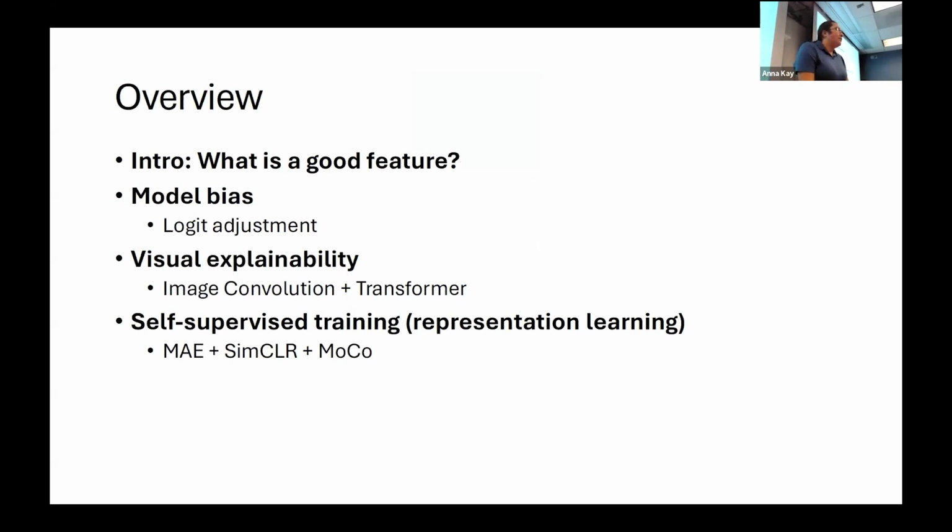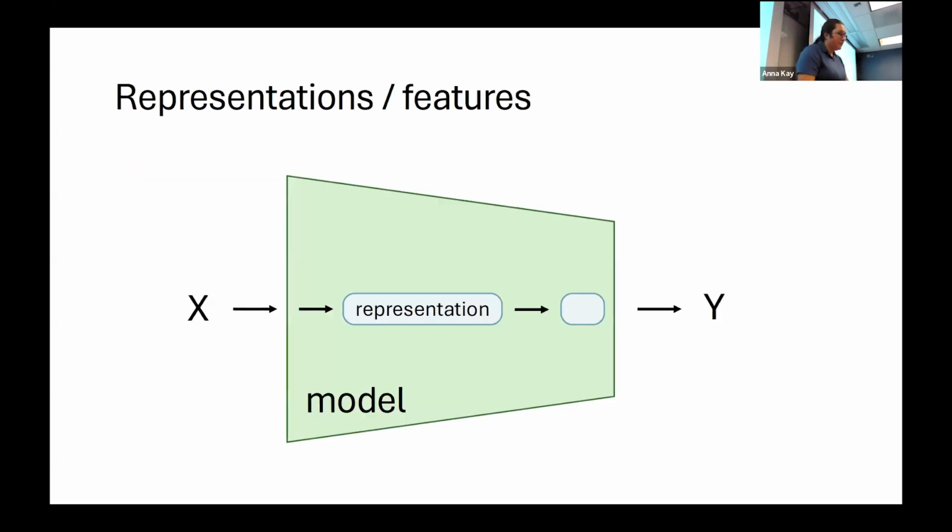Then we'll talk about what makes feature learning hard and specifically focus on model bias and one strategy to deal with it. Then I'll do a brief aside on visual explainability. So how do we understand what a network is paying attention to? And finally, talk about some self-supervised training. So representation learning, how are we going to get features when we don't really have a lot of annotations?